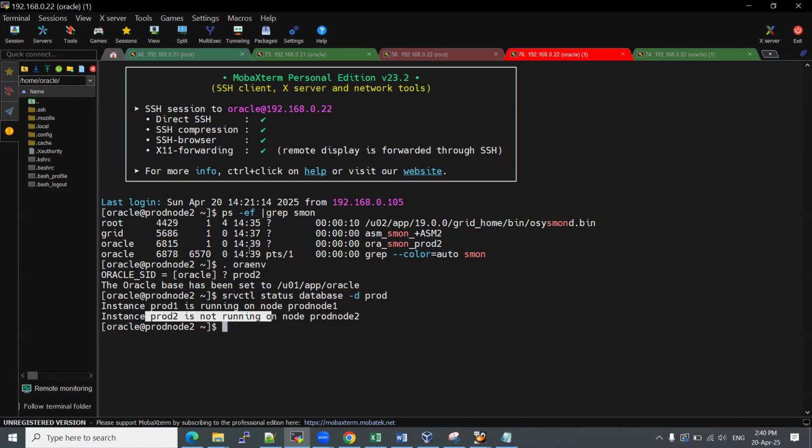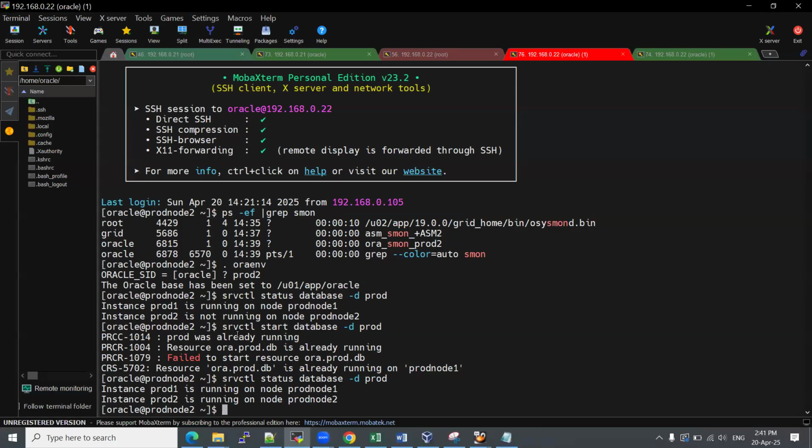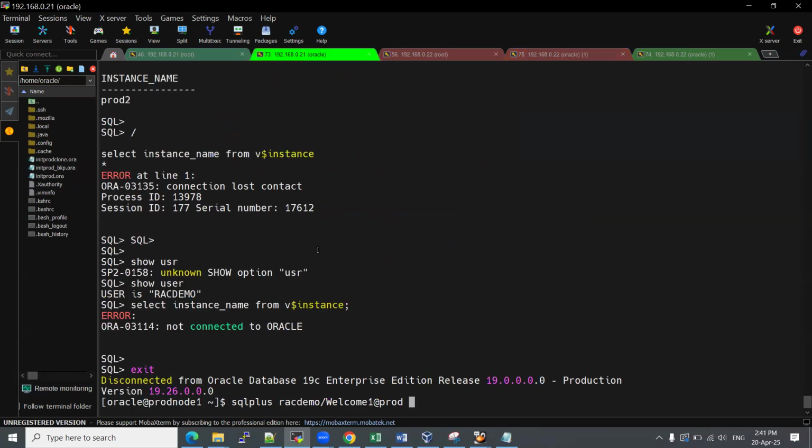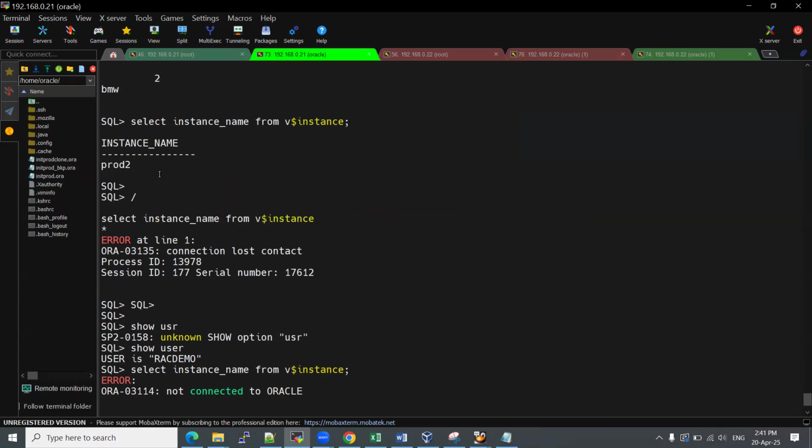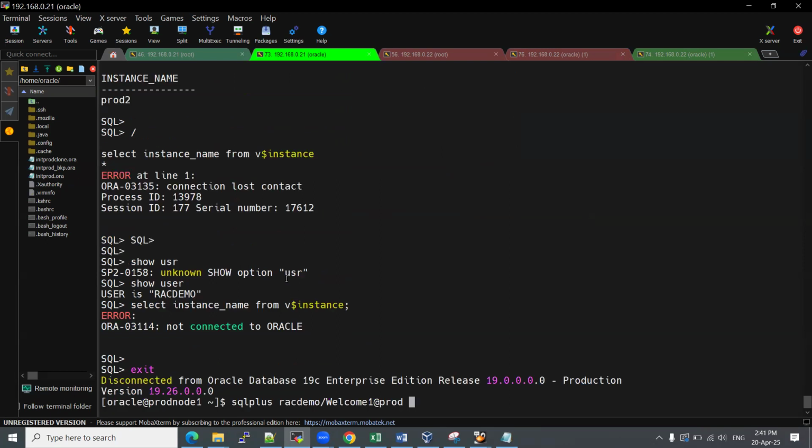Prod is not running on the prod node 2 instance. Okay. Let me check. Okay, we have started up, and both the nodes are running now. If somebody tries to connect with this one prod service, they cannot be redirected to another session, right? Once they connect to the prod node 2 instance, it is not redirected to the prod node 1 instance. The instance is not available, and the connection lost contact, right?